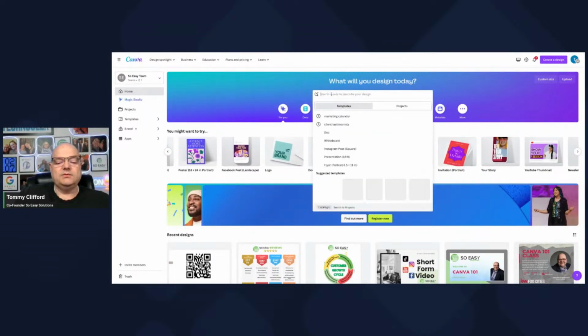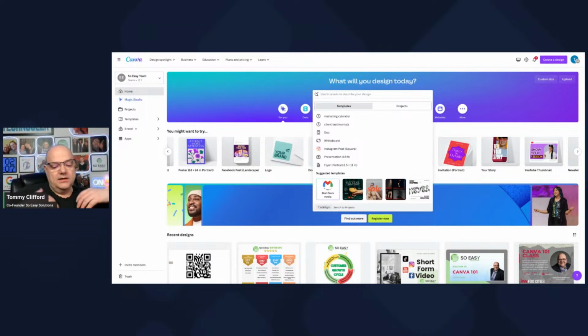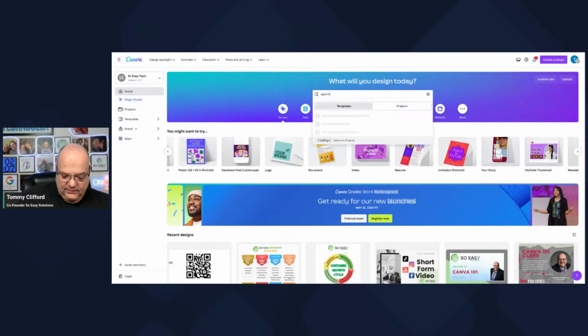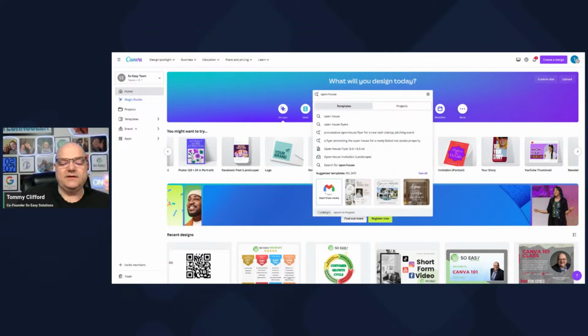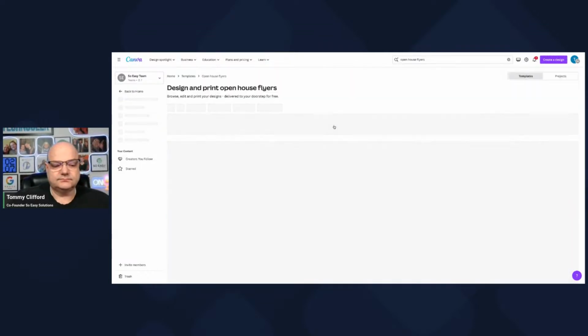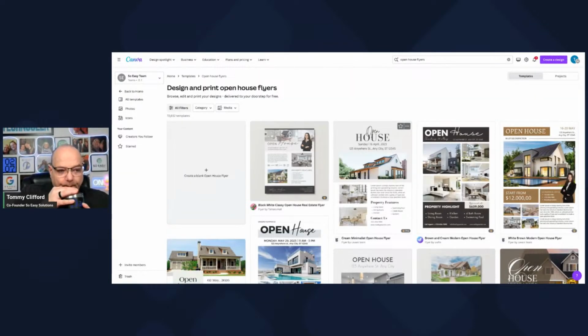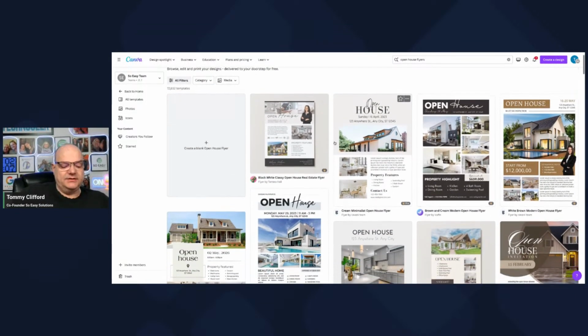Now, if we go up here and we want to search, I'm sure there's real estate agents here. So let's look for an open house flyer. Look at all these flyers.